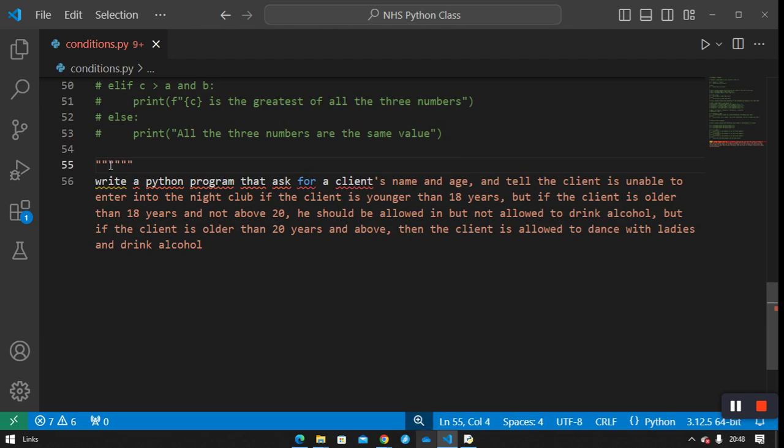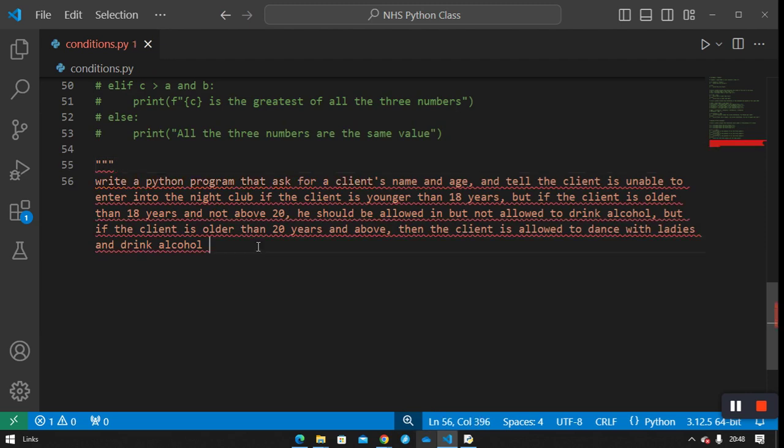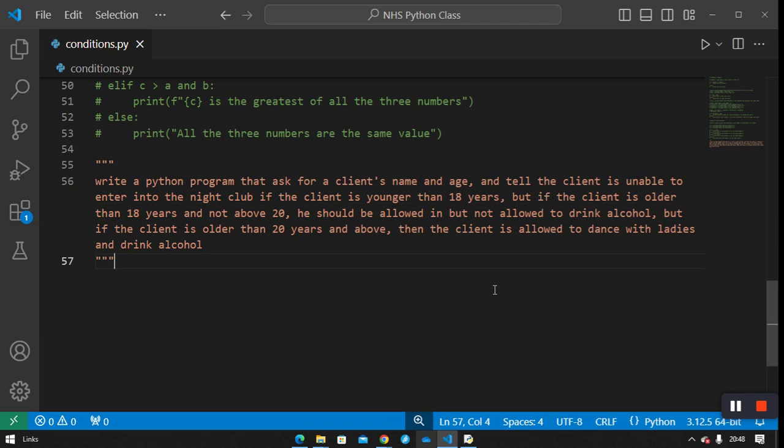Do you guys understand this question? Please digest this question very well. This is what I'm trying to say. If Ebuka, that's my client, is lesser than 18 years, you should be able to write the algorithm. Then the program should tell us that he is not allowed. That's just all I'm telling you.